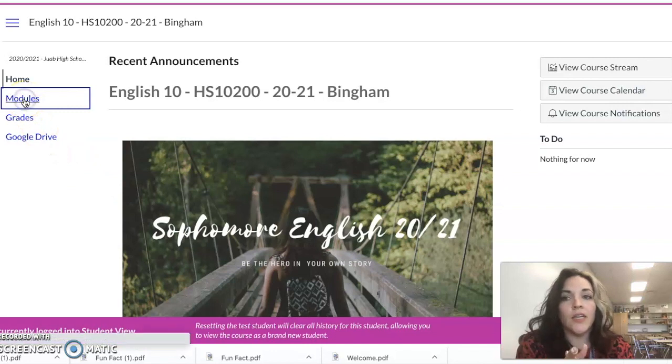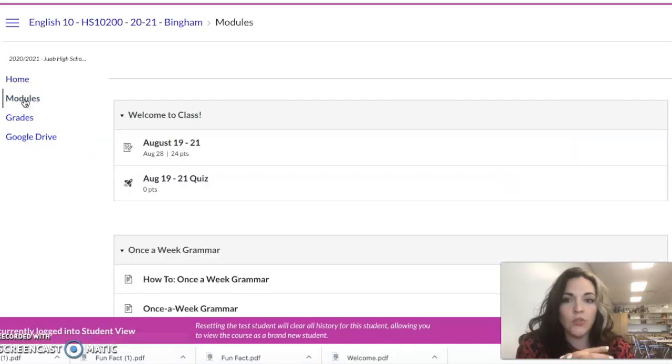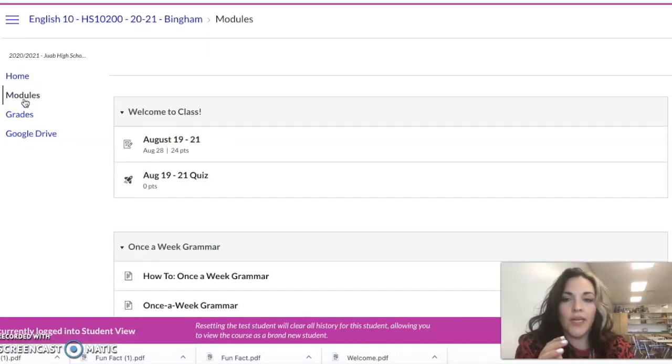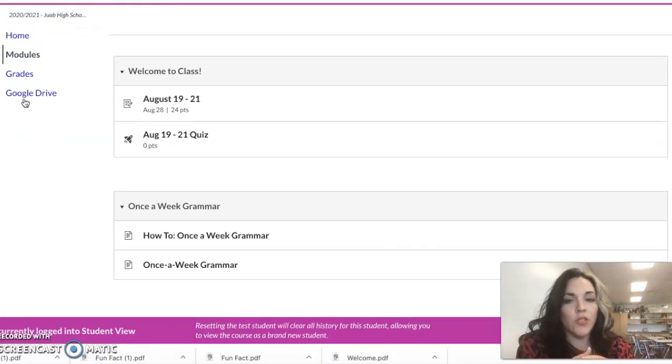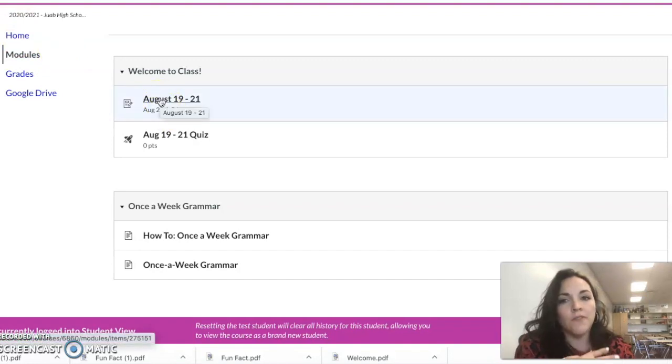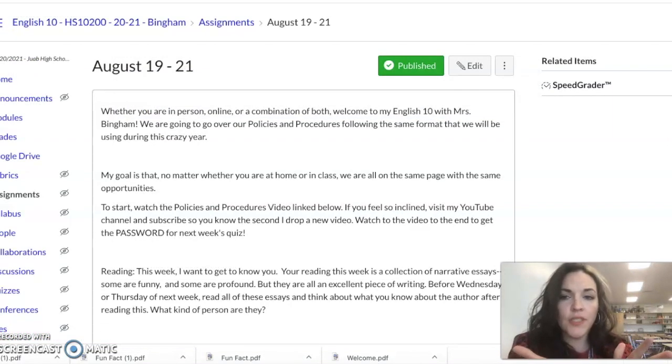Over here, you're going to click on modules because that's where we're going to do everything. And you'll see right now we only have 2 modules. There will be another module once we get into our first reading portion. Right now is just the welcome to class module with your very first assignment. Okay, so this is your first assignment. It's missing a few links because I haven't gotten that far yet, but I wanted to introduce it to you.